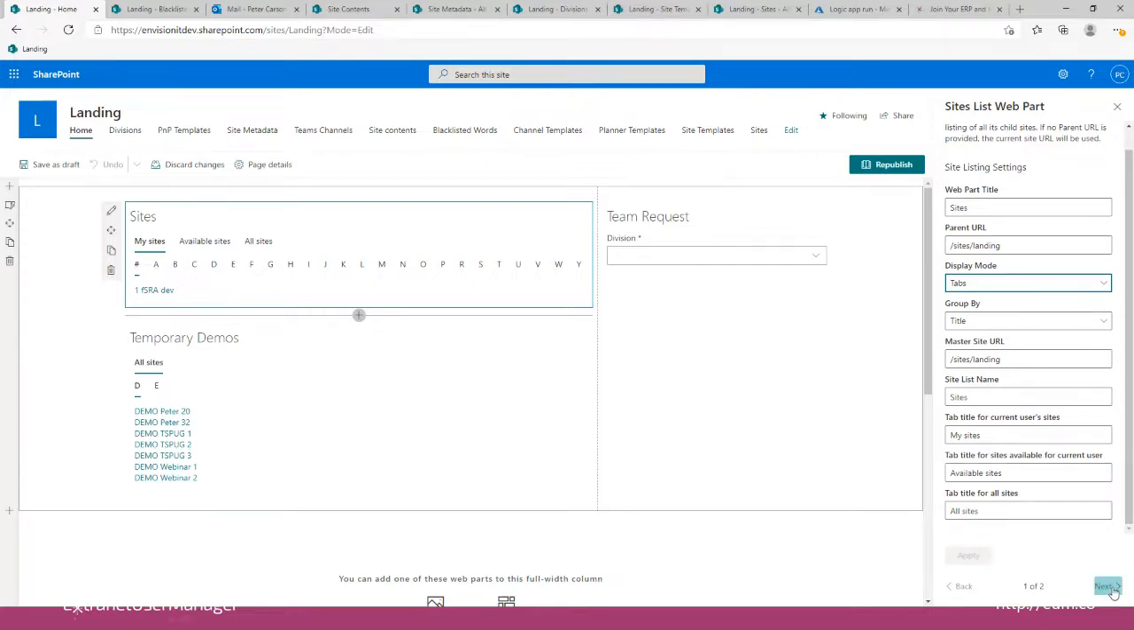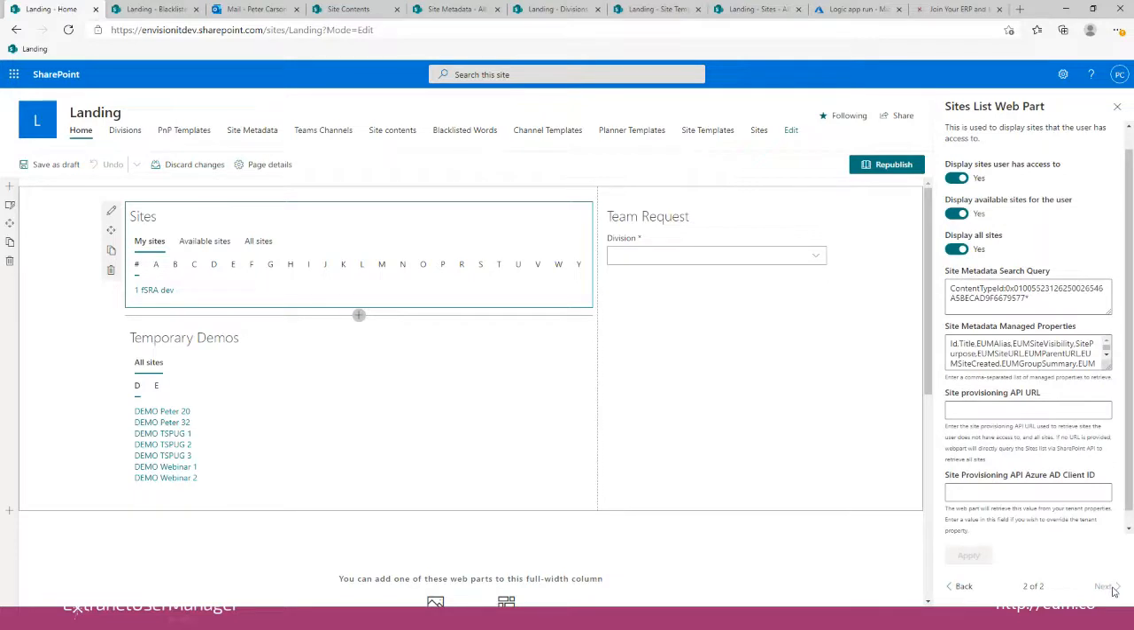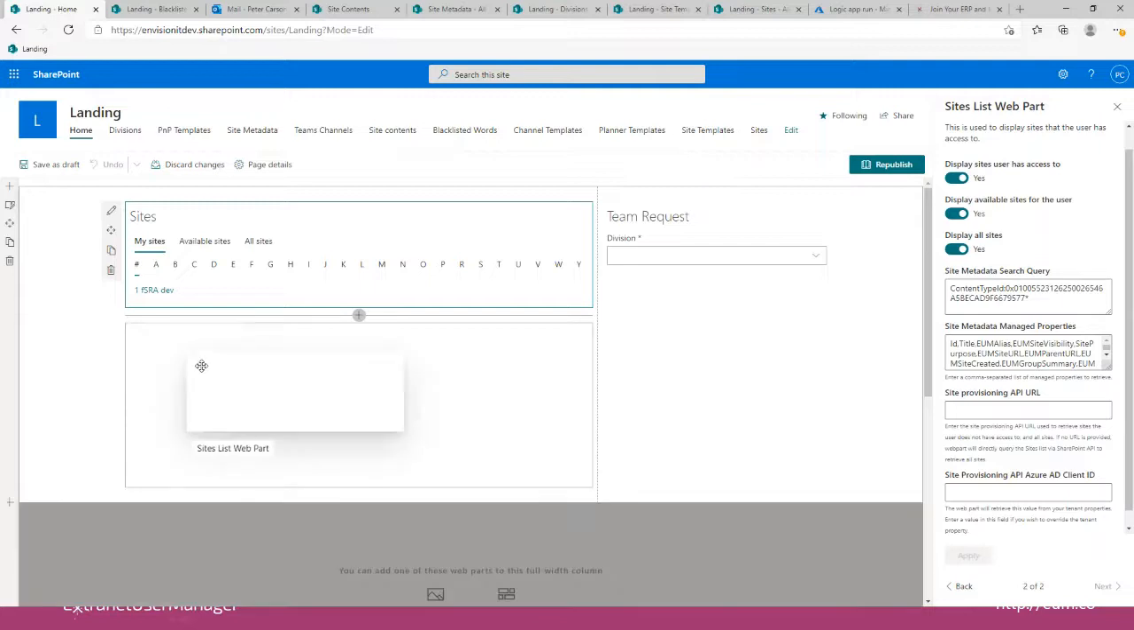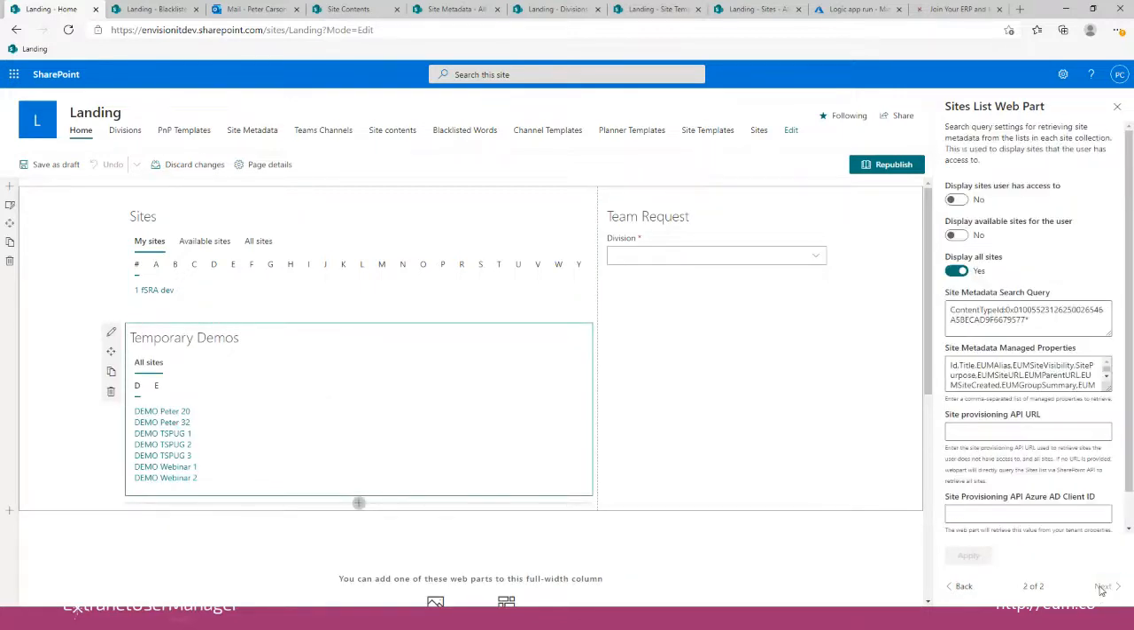There's actually a page 2, so you have to hit next here to get in, and you can define some of the other parameters. Do we want the My Sites option, yes or no, the available or the all sites? If we look down here in this one, we've only turned on the all sites option. We want to show all temporary demo sites, regardless of whether you have access to them or not. And there's some technical stuff around wiring up the search that I was talking about before, of how that search query works and its managed properties. That's part of the deployment process to set up the search side, and the white paper talks about how you do those details.